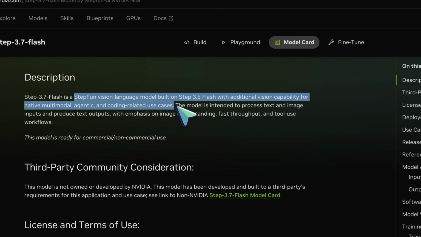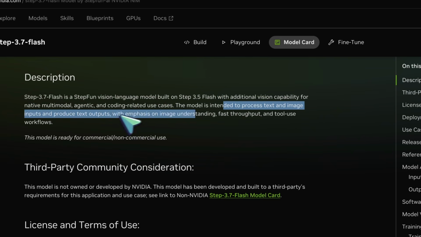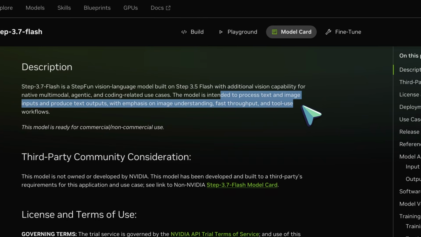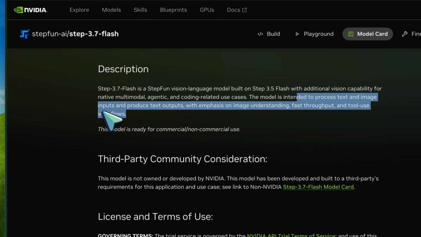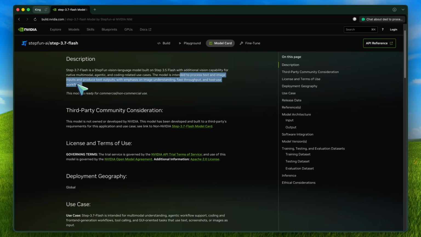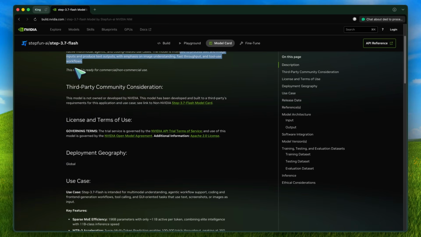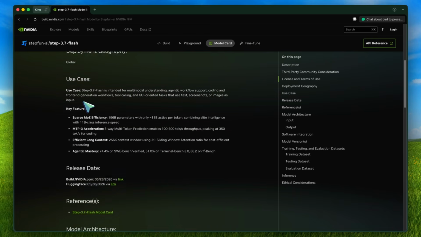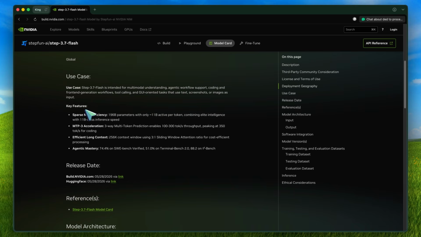The important part is that it focuses on image understanding, fast throughput, and tool use workflows, and that is exactly what I want from a lot of coding agent tasks. Not every coding task needs the biggest model in the world. Sometimes you just want a model that is fast, follows tool calls properly, edits files without making a mess, and is good enough for normal development loops. That is where Step 3.7 Flash can be really useful. If you are using OpenCode, this is the kind of model I would try for quick refactors, docs, simple bug fixes, small features, test generation, and general repo Q&A.